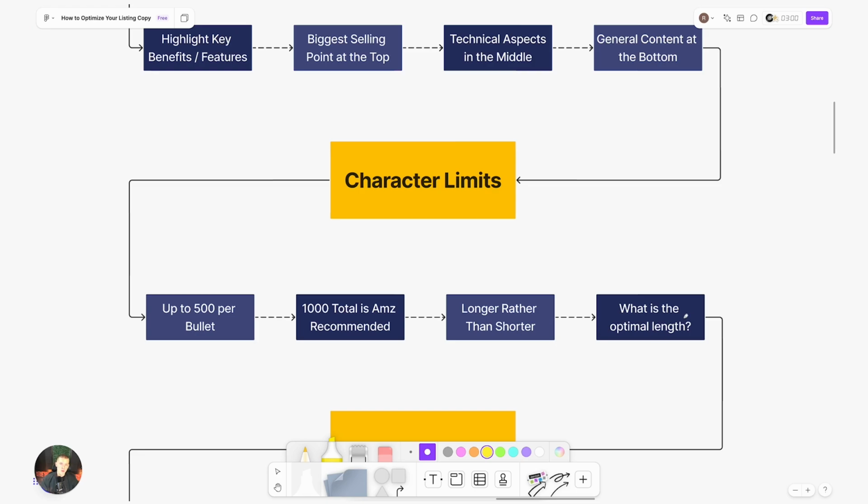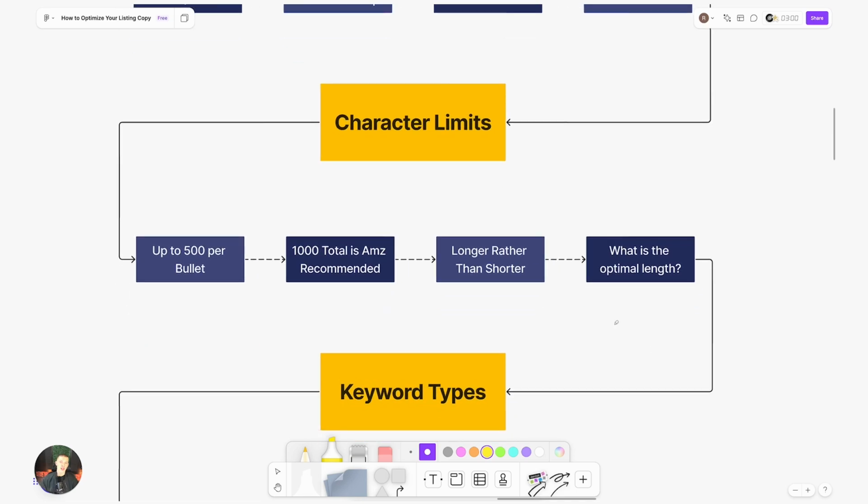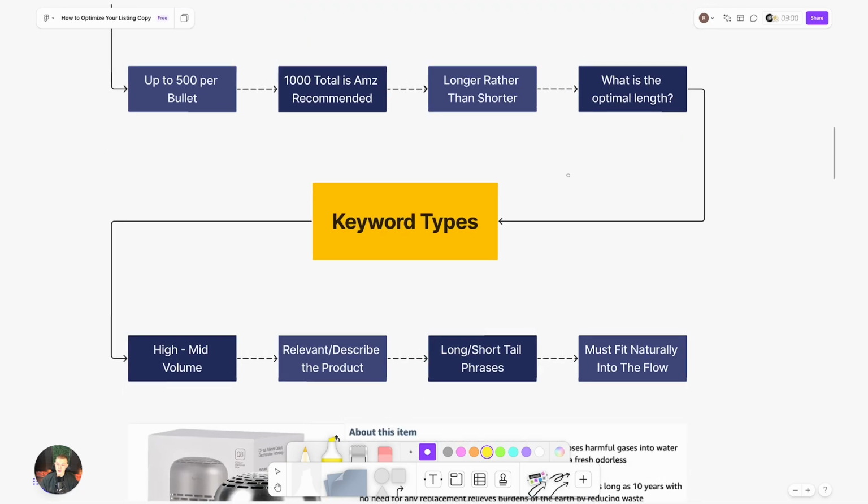But what is the optimal length? So you can see there's 2 different options here. We can have up to 500, but now Amazon's saying they only recommend 200 per bullet. Well, generally what we see is like 300 to 400. That's the best range to be in because you're giving a lot of information to the customer. You're still within Amazon's limit of 500, but then also that length gives you a lot of space for extra keyword phrases that you can work into your bullet points.